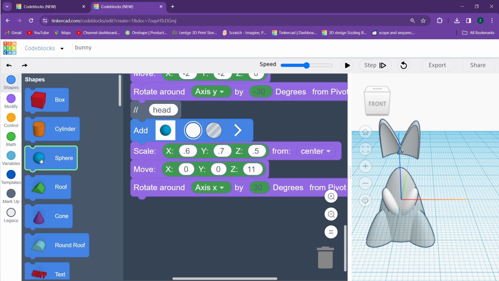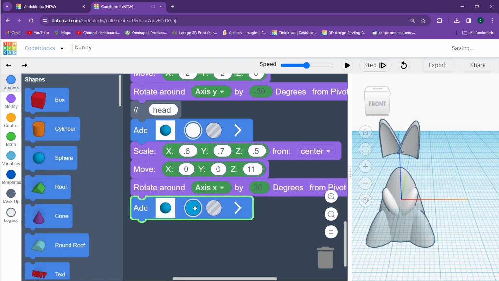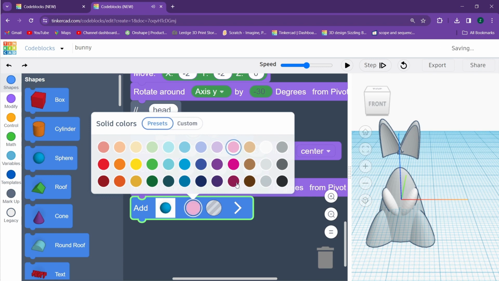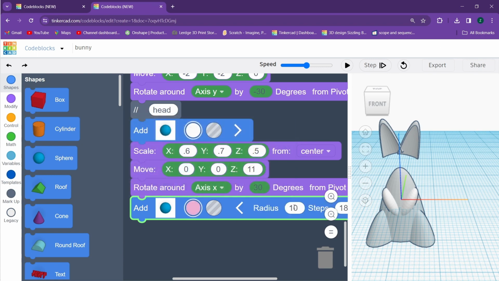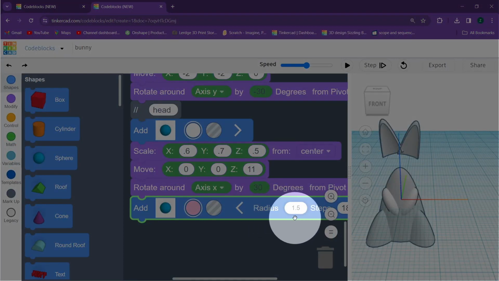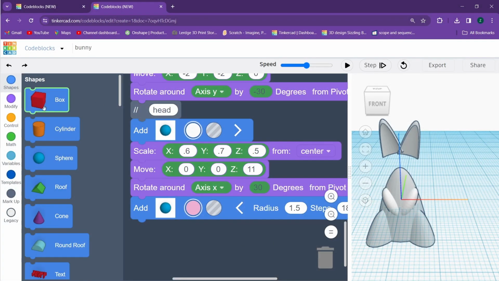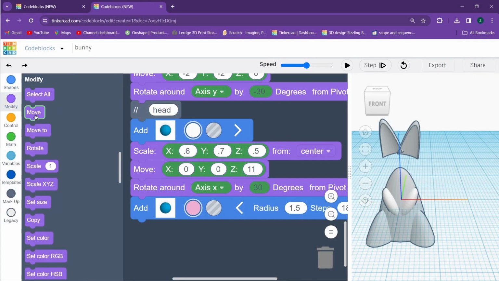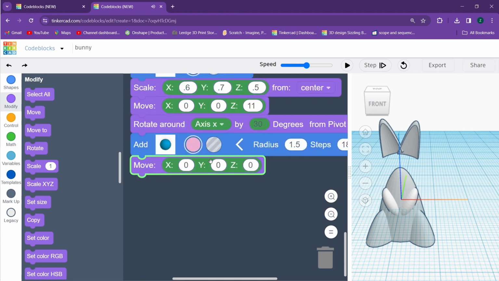To make the nose, we'll drag in another sphere, we'll change the color to pink, and we will click on this little arrow. In here, we are going to change the radius of our sphere to 1.5. That done, we can go to the Modify tab, and we can drag in a Move command, and we are going to tell our nose to move to an X of 0, a Y of negative 6, and a Z of 10.